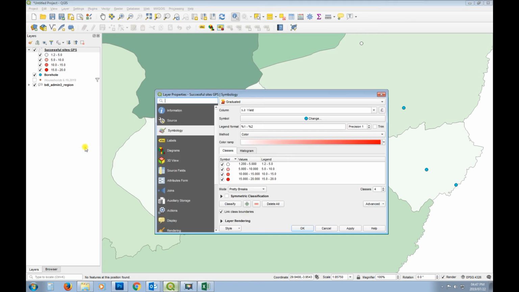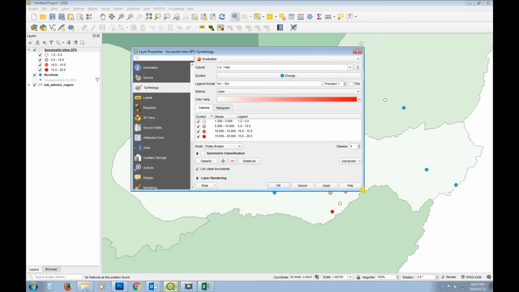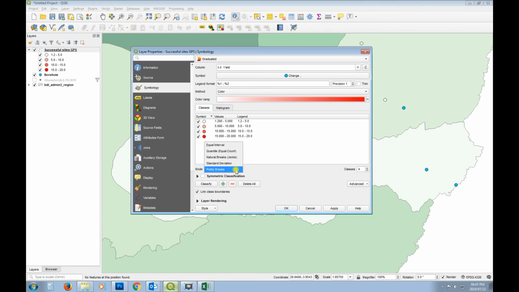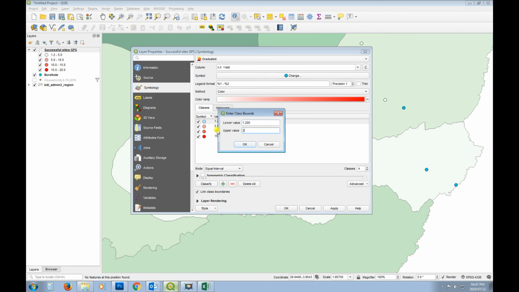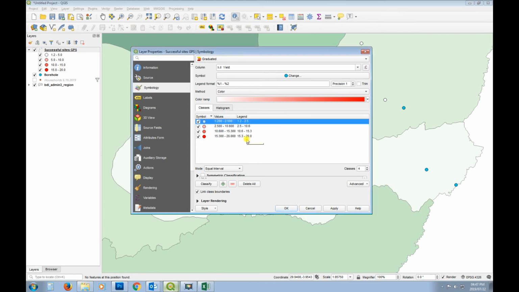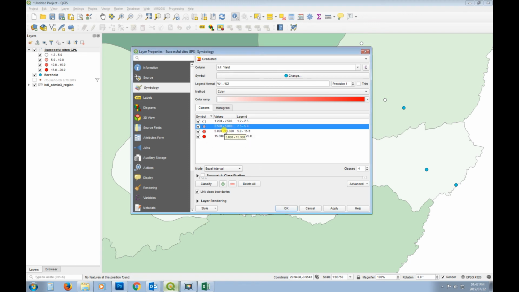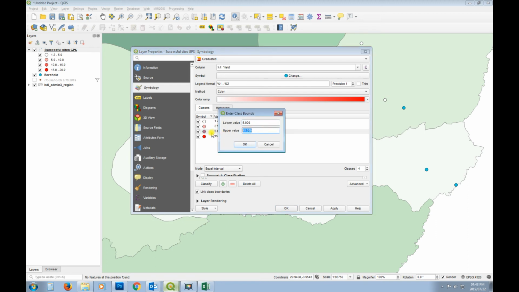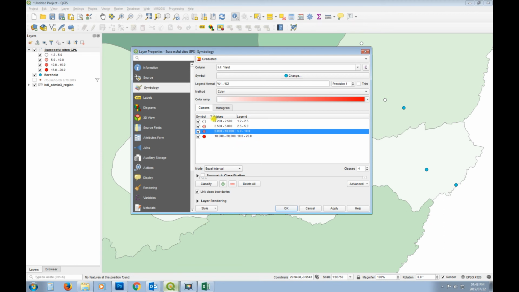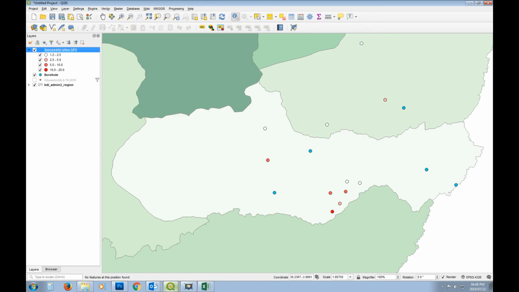Okay, I'm going to go back into my symbols for the boreholes, and I'm going to change this to equal interval, and then maybe just double click in here and say 2.5. So 2.5 to 5, and then 5 to 10, and then 10 to 20. Okay, I'll apply that. Let's change slightly, and it should look a lot better.